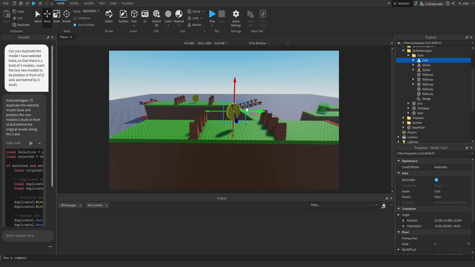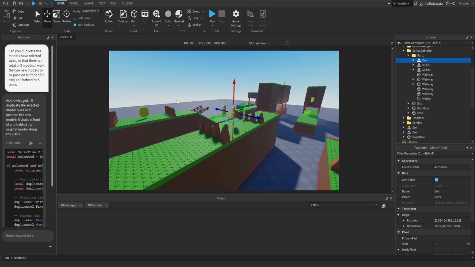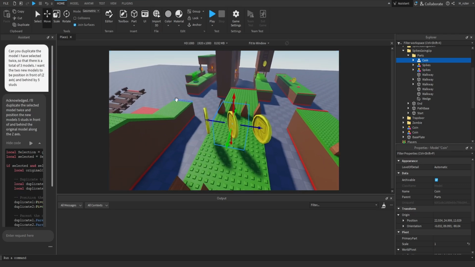So essentially what I did is I selected this coin, and then using the move tool, I can move it forwards and backwards. And this allows me to see what axis I can tell the AI that I wanted to modify so that it's able to position them correctly in front and behind it. Now, it returned us some code, so I'm going to go ahead and use it. And once I use it, we can see that it did duplicate the coins 2 times, but it didn't actually move them on the correct axis.